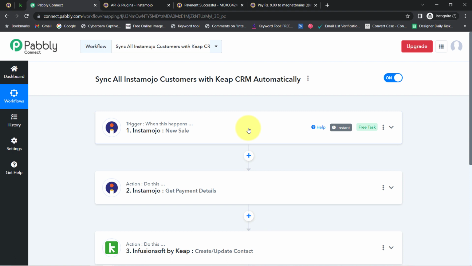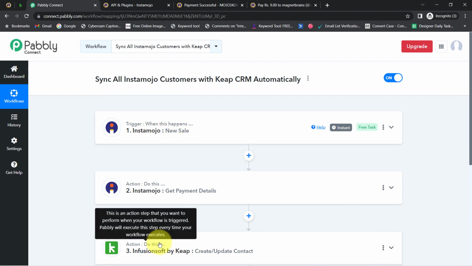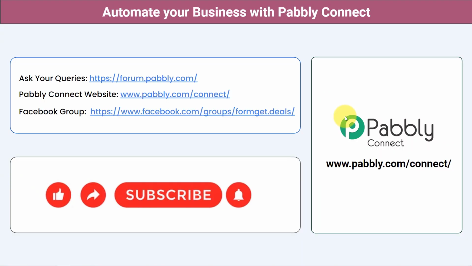You need to create this automation inside Pabbly Connect just once. After that, you can sit back and relax, because Pabbly Connect will take care of all the tasks in the backend. You do not have to do anything manually. Simply set this automation in Pabbly Connect once and sync all your Instamojo payment customers with your Keap CRM automatically. Not just these applications, you can integrate multiple applications and automate your business with Pabbly Connect.